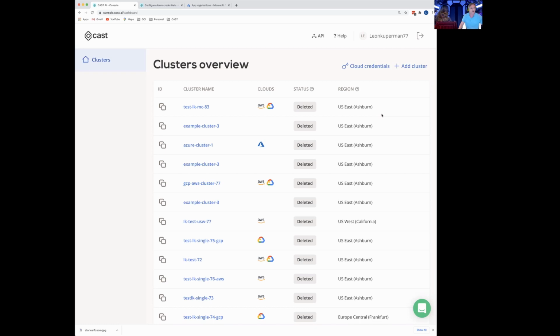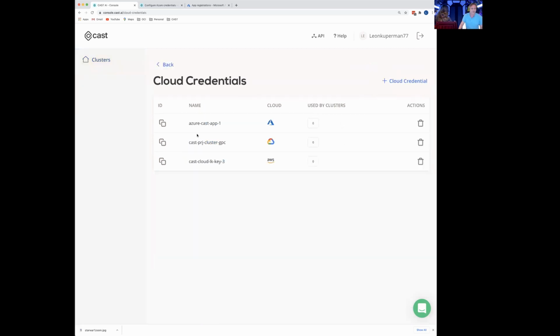So first, once you log on to the CAS dashboard, you'll see all of your clusters, and you're going to want to click on Cloud Credentials. You see, I've already got a set of Azure credentials here, not being used by any clusters, but we're going to create another Azure credential for the purpose of this demo. So go ahead and click on Add Cloud Credential, and then click on Azure Cloud.